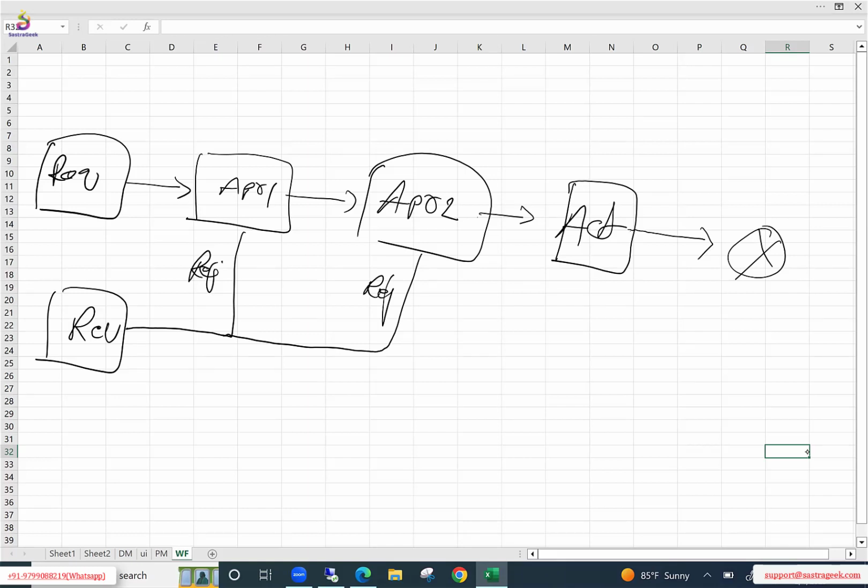If the rejection reason is to correct some data, they can correct the data and resubmit that request. Or if the approver says in the rejection reason that this is a duplicate request, and to just cancel this one, in that case this reviewer can cancel that request.